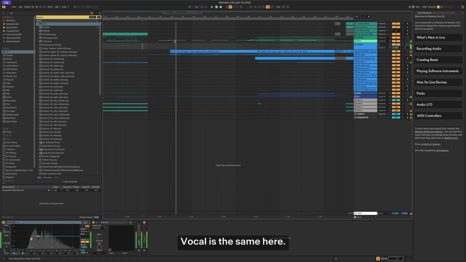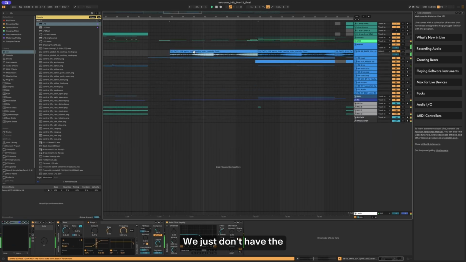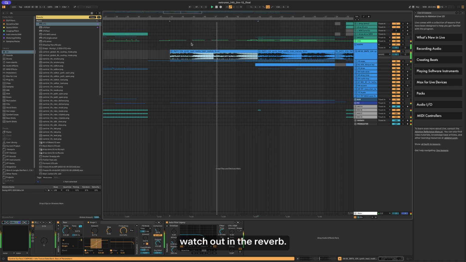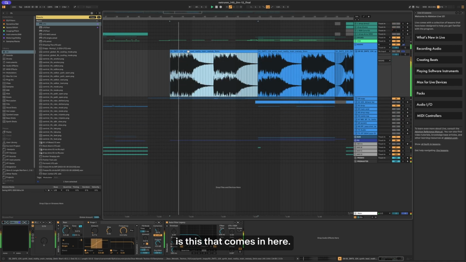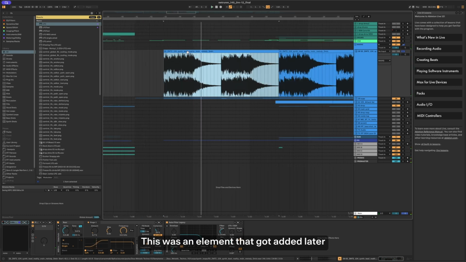Going into the second break before that, vocals are the same here. We just don't have the washout and the reverb. But the interesting thing is this that comes in here. What's interesting about this is this was an element that got added later into the song, and I did not know what to do with this song.